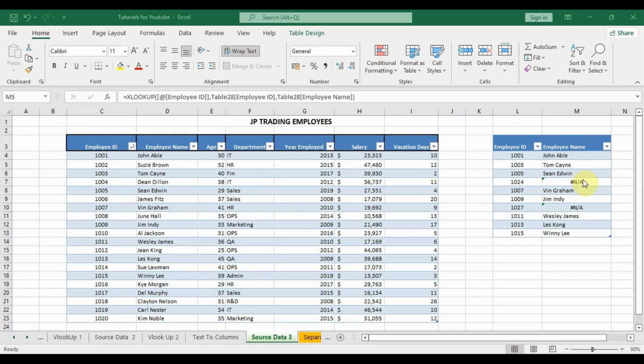Also, among our results are #N/A messages that are returned by XLOOKUP. These messages are due to the absence of these ID numbers in our source data table. In our next example, I will show you how to address these messages. Let's get to our next example.